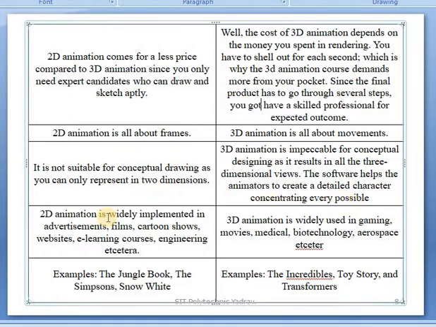Next difference: 2D animation is widely implemented in advertisements, films, cartoon shows, websites, e-learning courses, the engineering field, etc. Meaning, in which areas 2D animation is used: for advertising purposes, in films, in cartoon shows, when we create websites, e-learning courses, in the engineering field, etc. 3D animation is widely used in gaming, movies, medical, biotechnology, aerospace, etc. Okay, that is the areas where 2D and 3D animation are used.